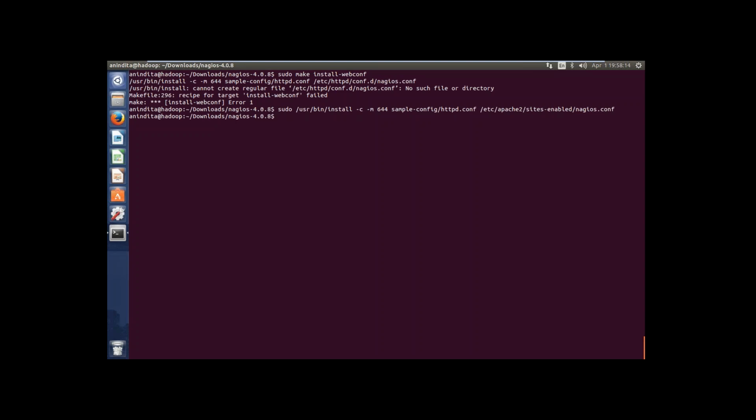So the earlier command could work well if you're working on RHEL or CentOS or Fedora, but if you're working on Ubuntu or Debian Wheezy, we just need to make sure that we add this next command as well. So just need to make sure the Nagios conf has been placed inside the etc/apache2/sites-enabled directory or not. So it's being placed.